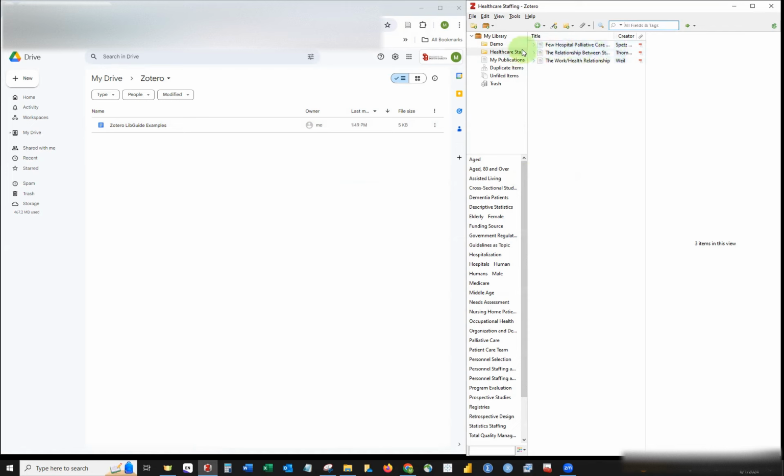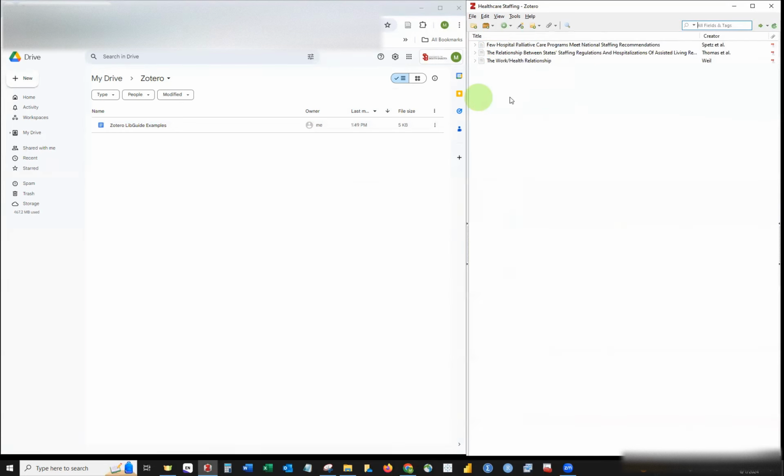These are the three articles in that collection, and so when you have that double arrow there, just tap on that and drag some of these side panels away, so it's easier to see your articles within your collection.